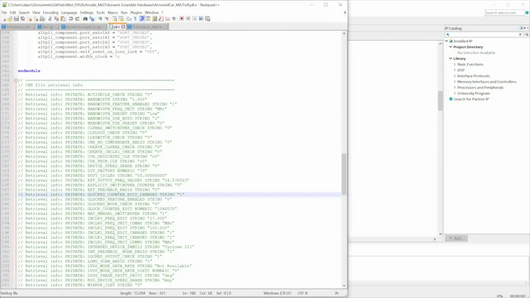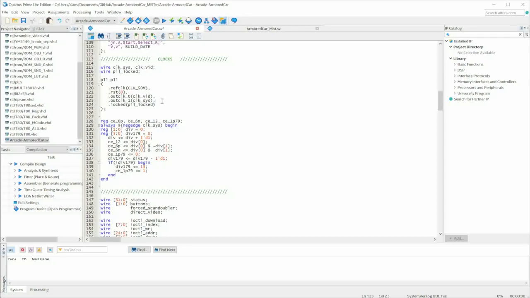Open the Armored Car PLL file and find the clock frequency. The clock is a little more than 24.5. We will also need a clock double that, around 49. The new direct video system requires clocks greater than 40 MHz.